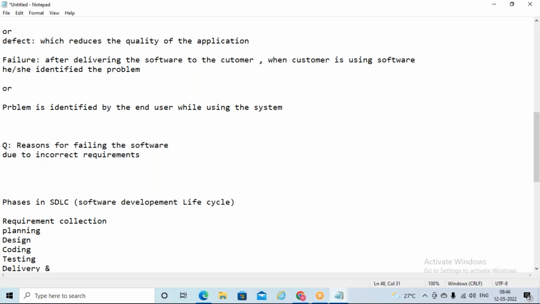The software may fail, right? Say the customer told you something: "Hello, mister, I want a user ID field." But when you were gathering the requirement, instead of a user ID field, you wrote an OTP field. You yourself took it wrong.